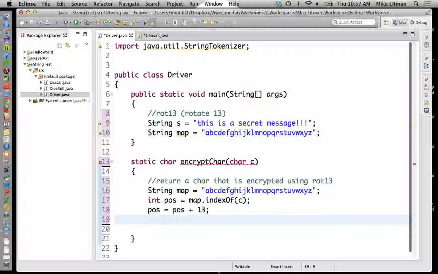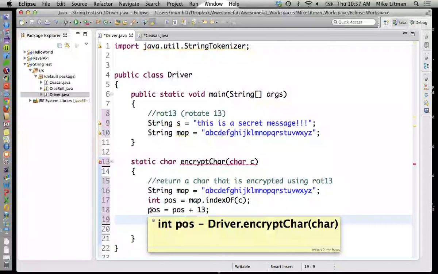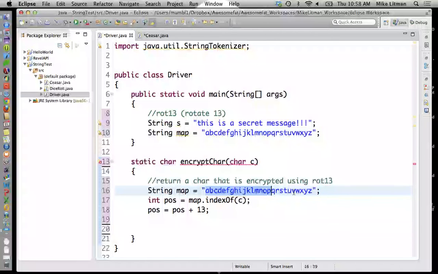Now how do I get the n if I have 13? How do I extract the n out of map given the number 13? If I have a string called map that has the whole alphabet in it, and I have the integer pause that holds 13, how do I get the character at position 13 in that string?